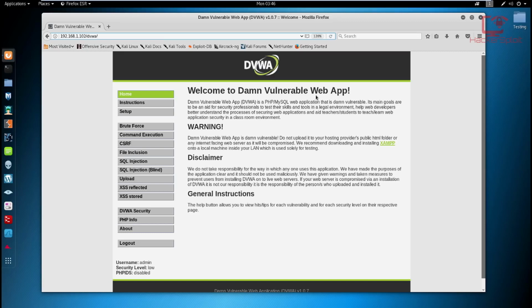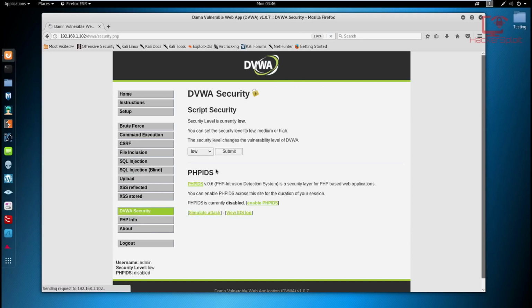All right, so make sure you're logged into your damn vulnerable web application. The default username is admin and the password is password. It's really very simple. By default in this video, we're going to set our security level to low. If you don't know how to do that, you can go into your damn vulnerable web application security and set that to low and just hit submit.